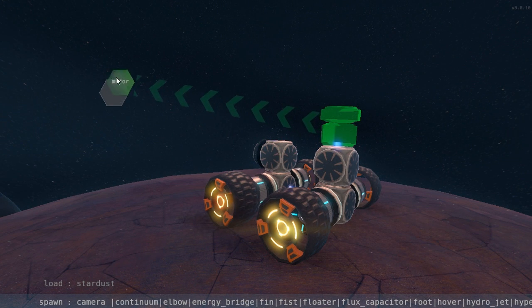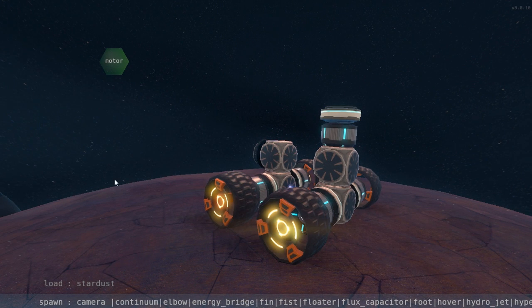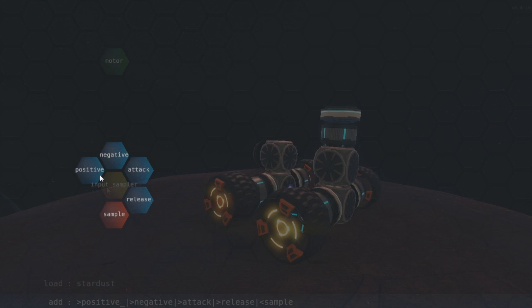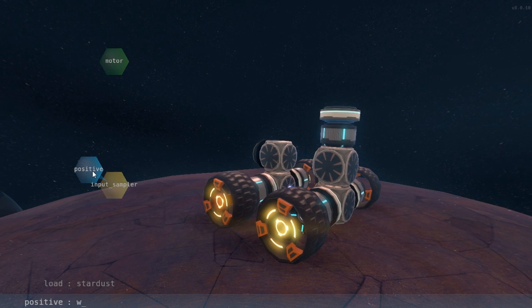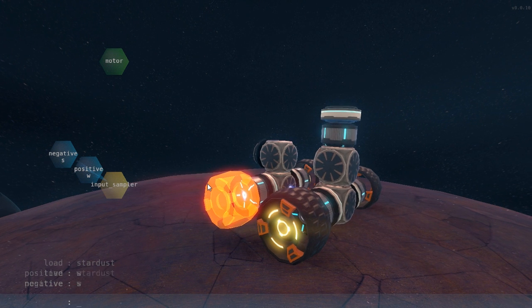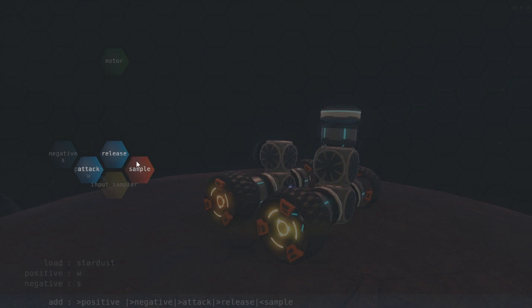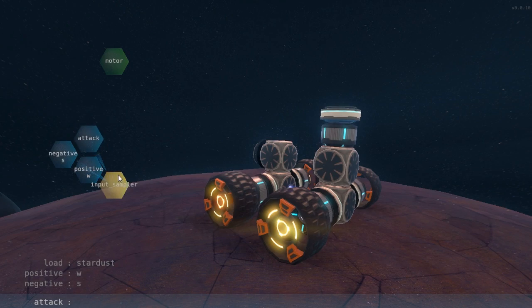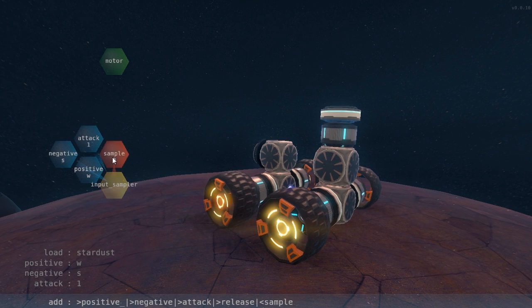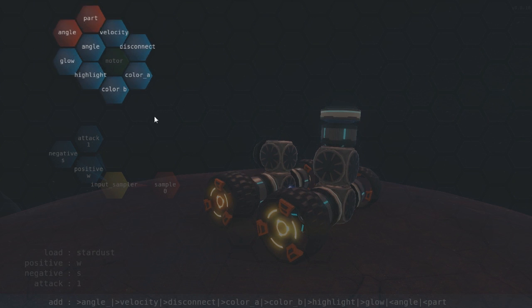So all I have to do is hold escape, click on the part, and bring up that little motor green hex. The grid is the area you're working in. You can play with all these tools. I've set down an input sampler, and the input sampler basically measures your key presses. I'm adding positive and negative inputs, W for positive, S for negative, and this will make the motor go forwards and backwards. I'm adding attack, which is essentially the speed of the motor, and the sample, which is the output.